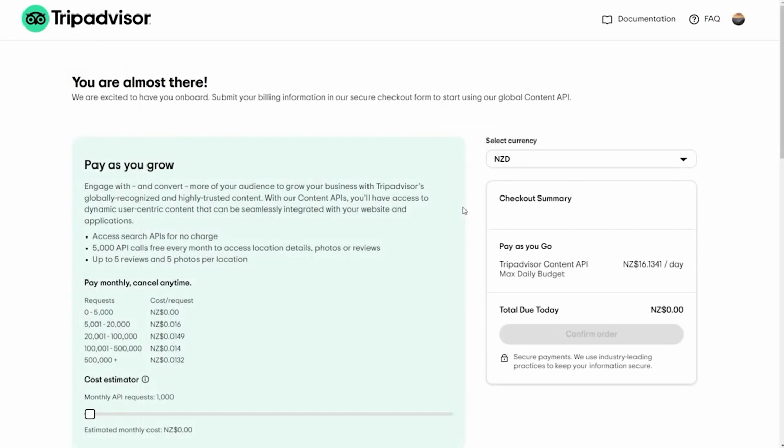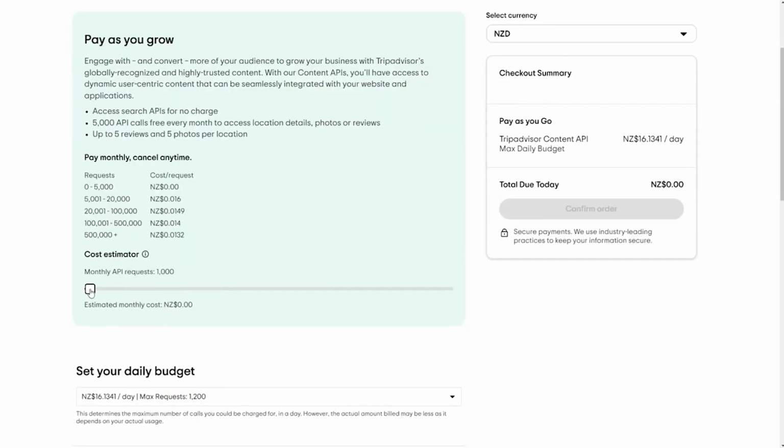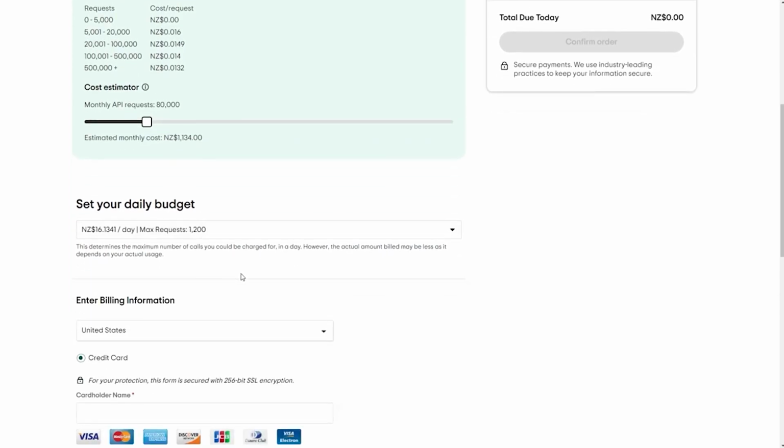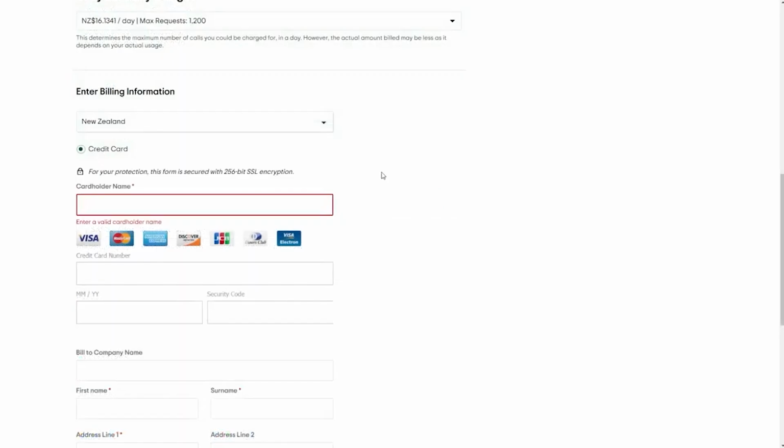It's important to note that Tripadvisor does not offer a free API key. You will need to purchase the Tripadvisor Content API. Use the cost estimator on the page to help determine the expected expenses and set your daily budget accordingly. After setting your budget, enter your billing information to complete the purchase of the API key.